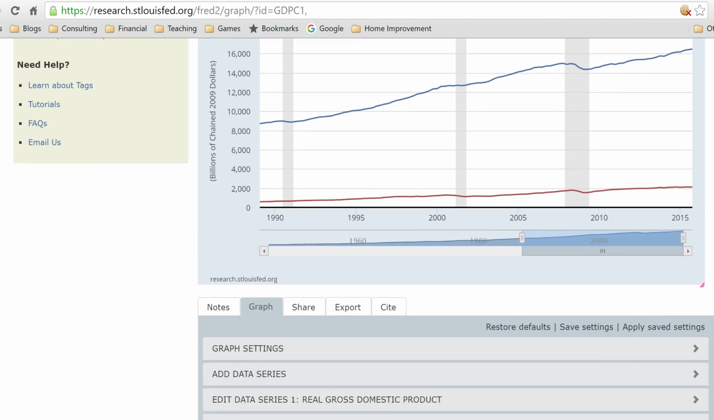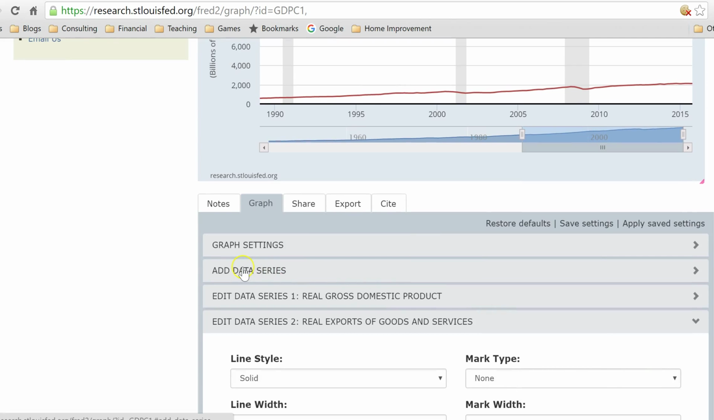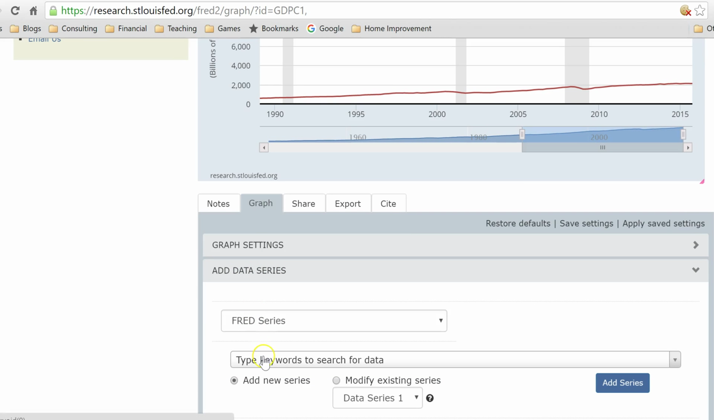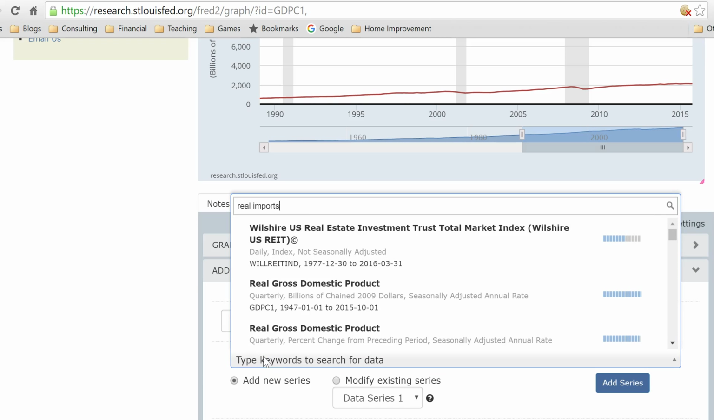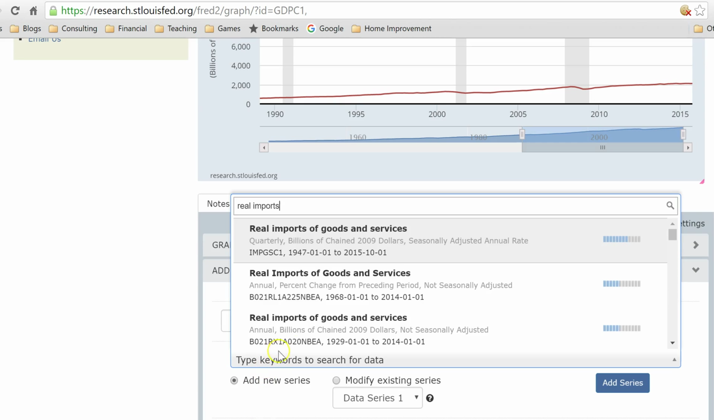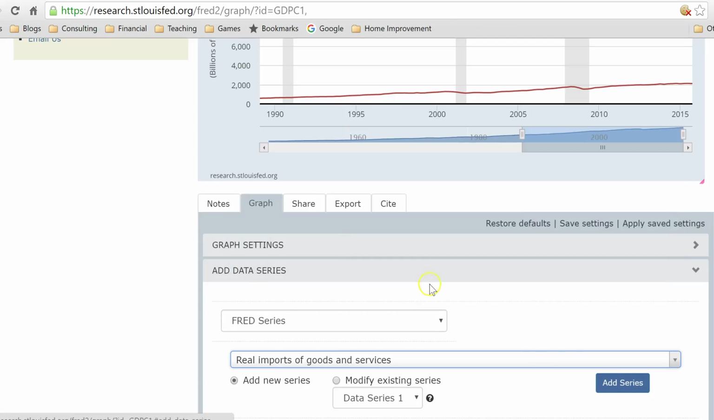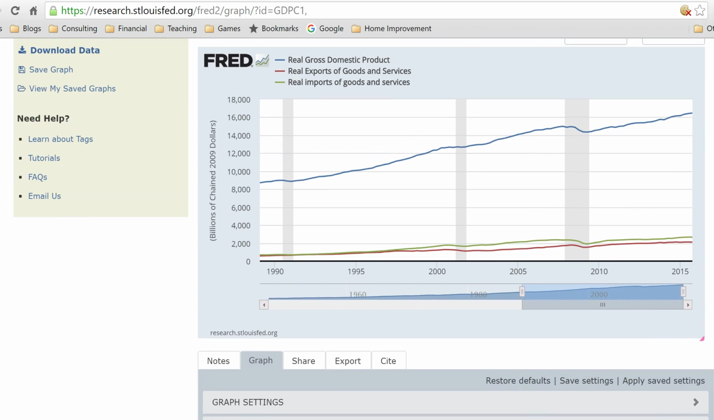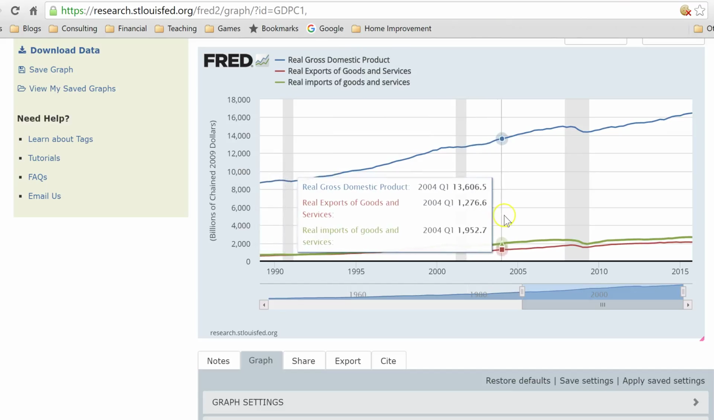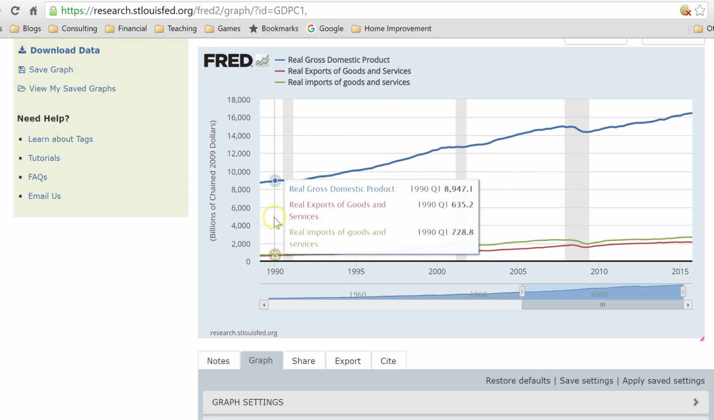All we've got to do now is add imports. So I'm going to click on Add Series again. In the search box, click in there. I'm going to type in real imports. And we want quarterly billions of 2009 chain data. Click on that one. Click Add Series. And there we've got it. We've got our three data series. Notice how the green line, which is our imports, is above the red line, which is our exports, which means we've been running a trade deficit for many, many years.